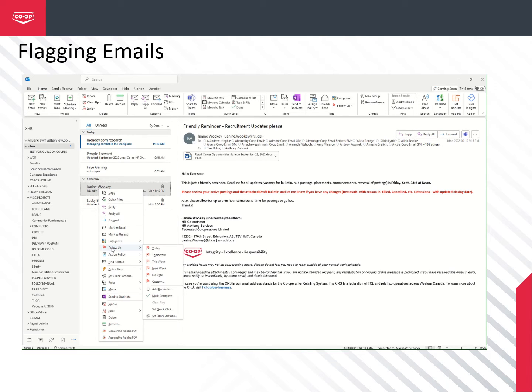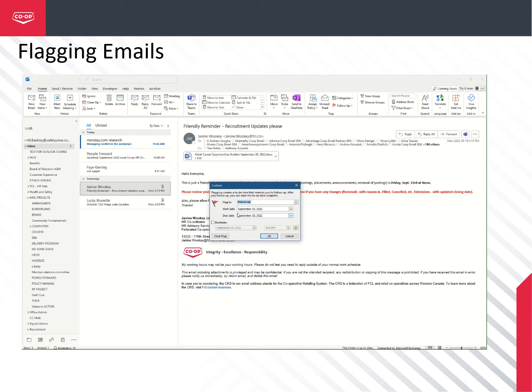When we hover over Follow Up, we can see there are a number of options like today, tomorrow, this week, next week, no date, custom. The only options that would allow you to choose a start and due date are today, tomorrow, and custom. So when I click on custom, you can see that it will open up a follow-up, and you can put in a start and a due date. You can also issue a reminder as well. I'm just going to click on that so you can see what that looks like for a follow-up for today.